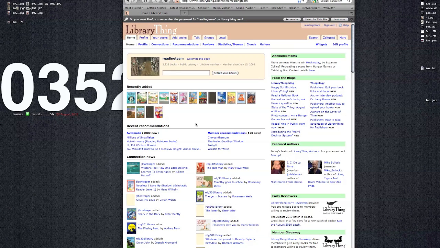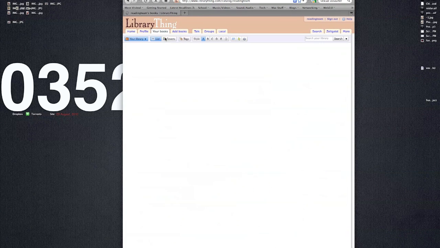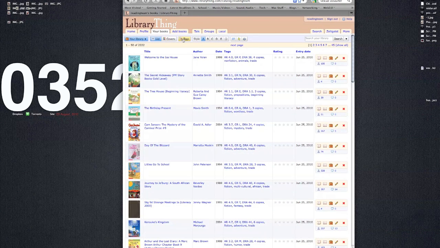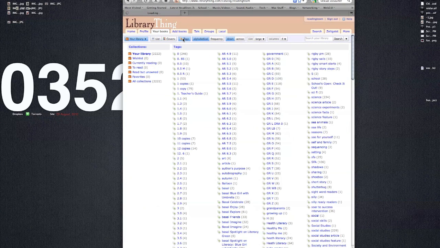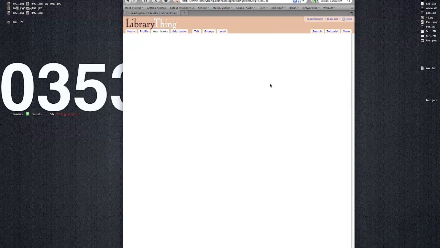So if you know your students' levels, probably you're going to want to have a way to search for books by level. If that's the case, you want to click on the tab that says Your Books. You want to click on Tags. And then you can see a lot of the books are organized by AR level, and they're also organized by guided reading level or Fountas Pinnell level. So if I wanted to find a book that is at level E, I would click on that tag.